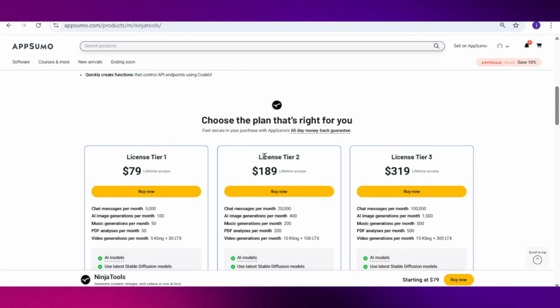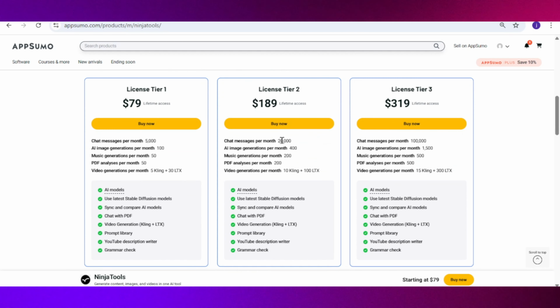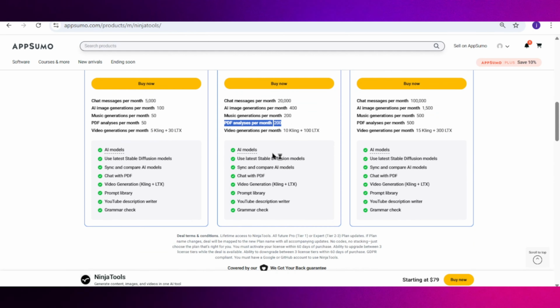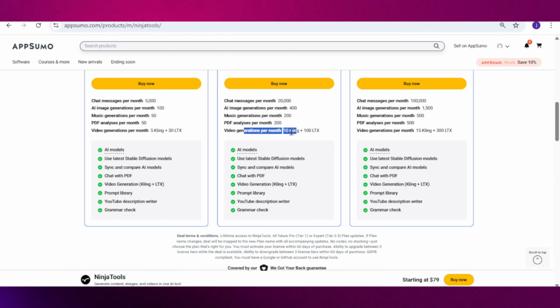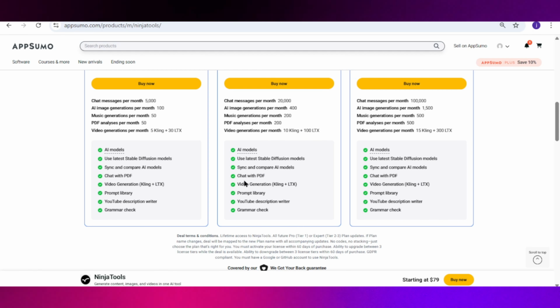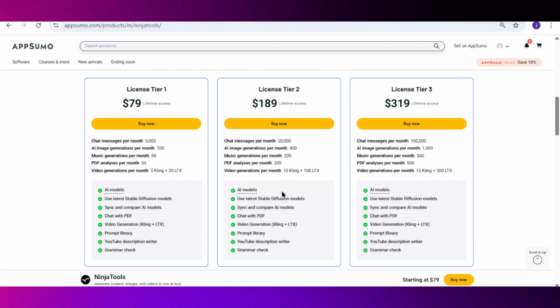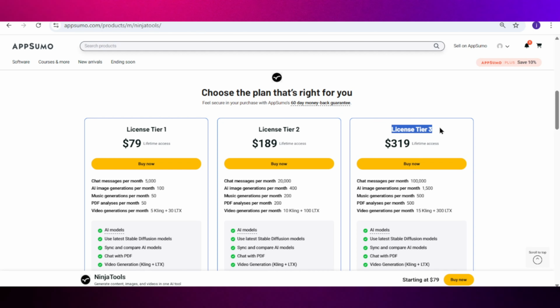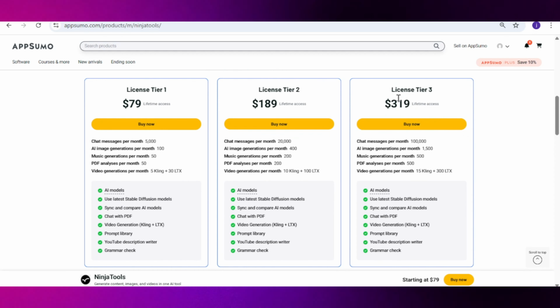Okay. So license tier 2 is $189 one-time payment. With this tier, you get 20,000 AI chat messages per month. It also includes 400 AI generated images and 200 music tracks monthly. Additionally, you can analyze up to 200 PDFs and generate 10 videos using Clean AI and 100 videos using Lightrix each month. You also get full access to all features and AI models, making it a powerful upgrade from tier 1. And the license tier 3 is $319.